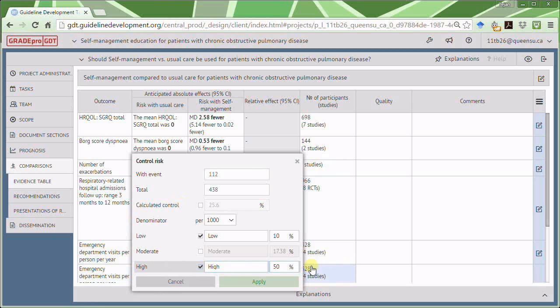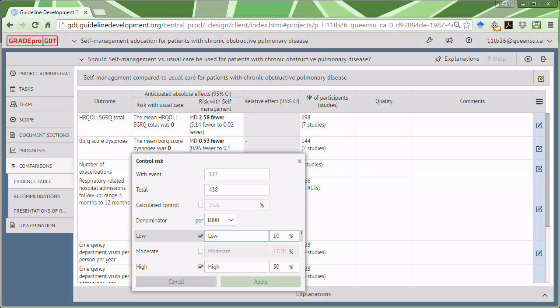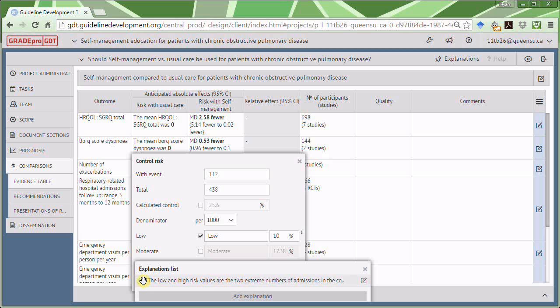First, I will click on low, and then I will select explanations. For this particular footnote, I will enter this explanation. Then I can click Save, and I can exit this menu. I will also attach the same footnote to the high risk by right-clicking on high, selecting explanations, and since I have already entered the same explanation, I can just select it here. Then I can exit this menu.